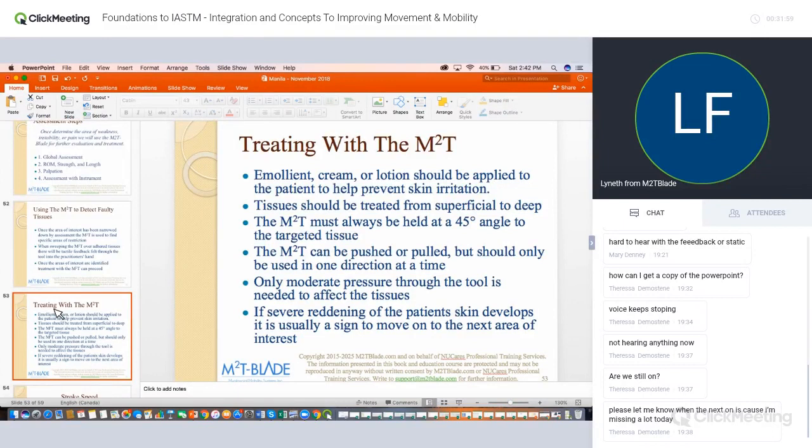So again, if I'm working on the piriformis, I'll have to work on the glute first, and then I can go into the piriformis. The MTT must always be held at a 45-degree angle to the targeted tissues. The tool can be push or pull, but should only be used in one direction at a time. Only moderate pressure through the tool is needed to affect the tissues. Like we talked about prior, 5 to 8 pounds of pressure is all you need to go through that tool.